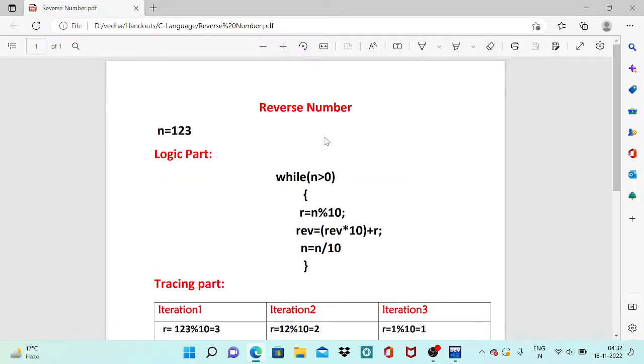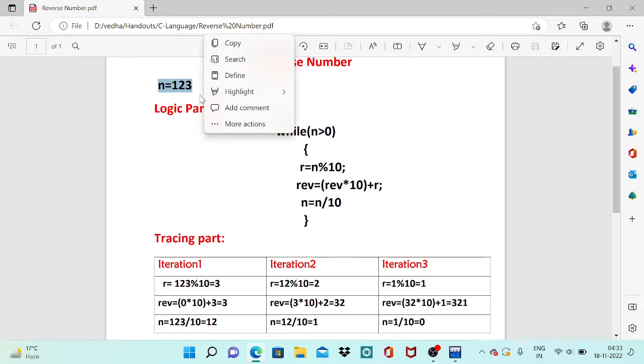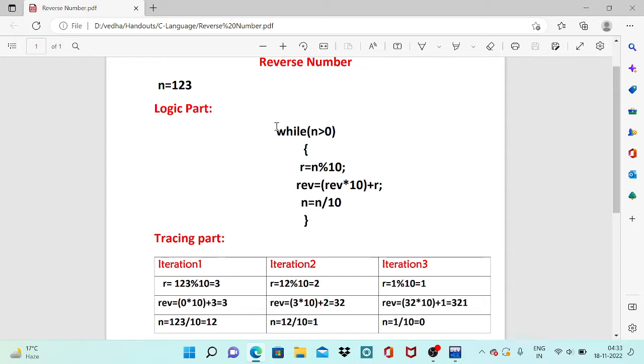You can see here, whatever logic I typed in the editor, the same logic I provided here also for better understanding. Assume that initially I passed 123 as my input value for the input variable n. So what is the n value here? 123. Now initially rev is equal to 0. Remember these two, the initial values of n and rev. The rev initial value is 0, and the n value is 123, which I assign at runtime.